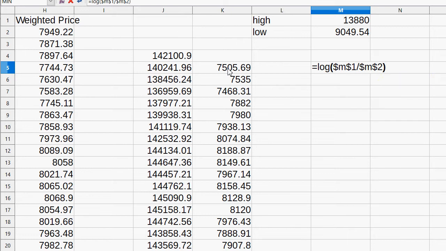No, wait a second, that's going to be what I divide it by. Log K5 divided by the low here, so it's log of current divided by low, divided by the log of high divided by low. So we take 7505 divided by 9049 in this case, which is going to be M2, divided by log of M1 divided by M2. Yep, it's a negative number, as I was assuming.